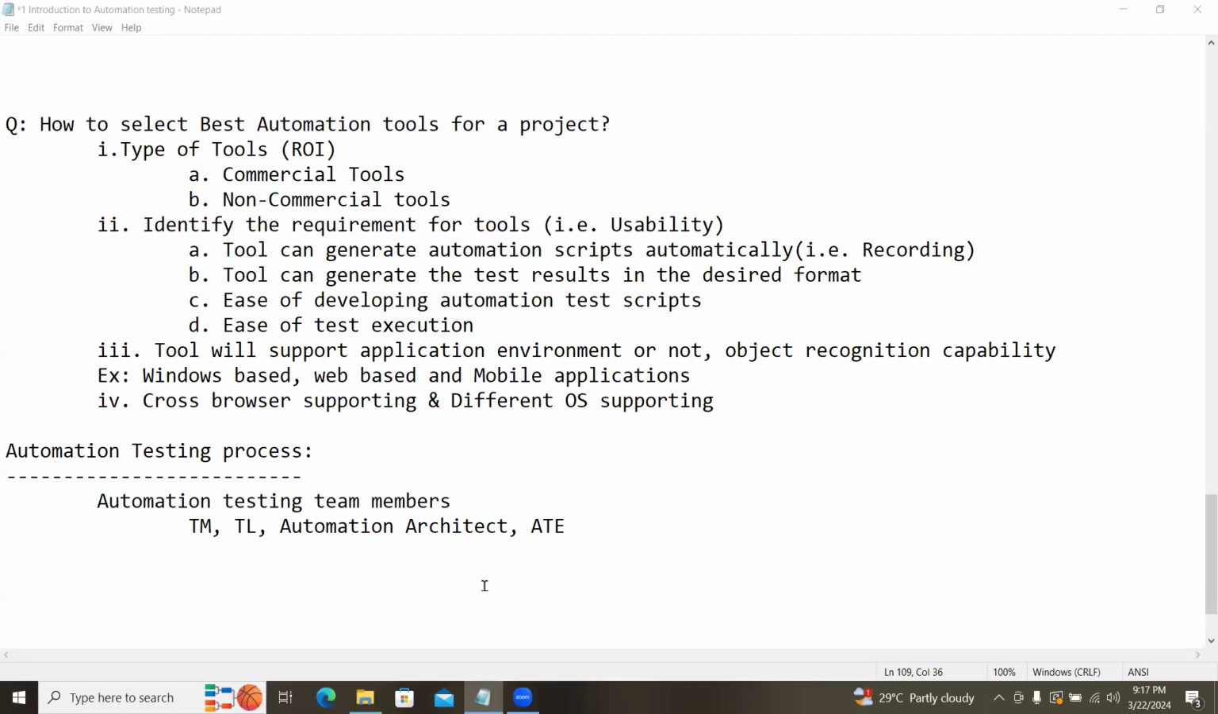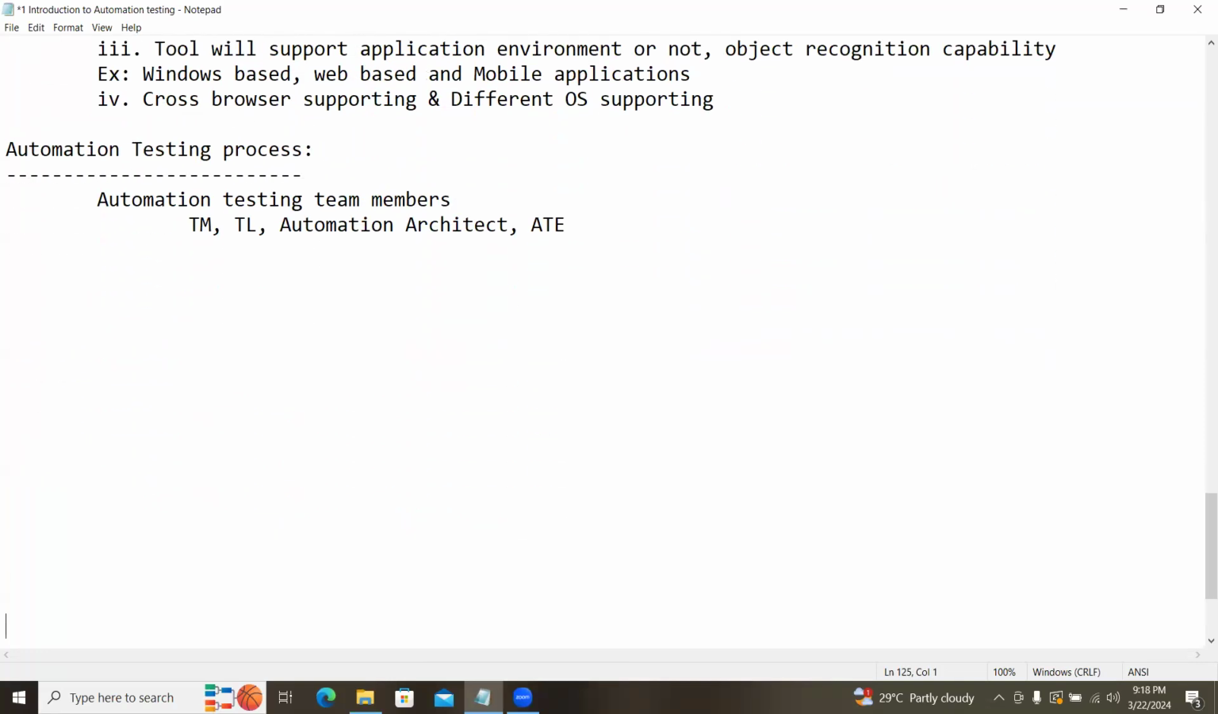Okay. Test manager, test lead, automation architect, then automation test engineers will be there. Okay. Now, what are the activities these team members are going to do in the real time?